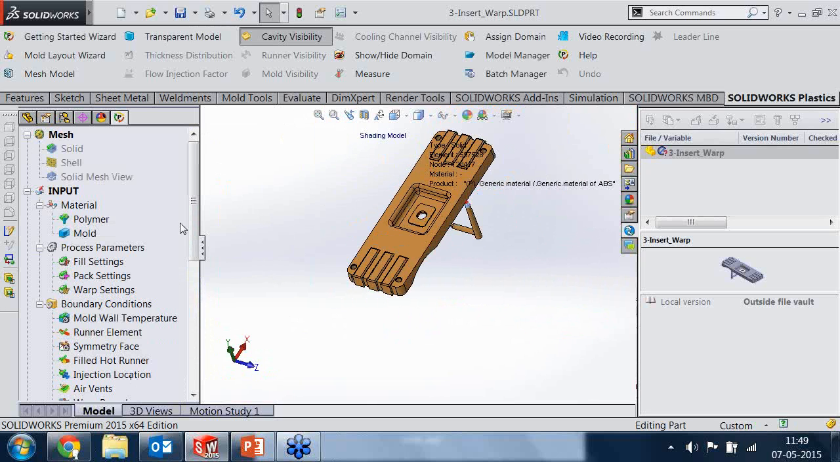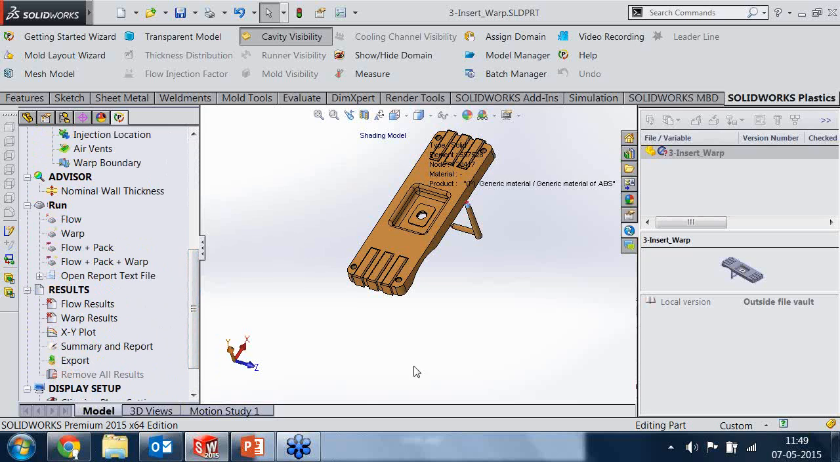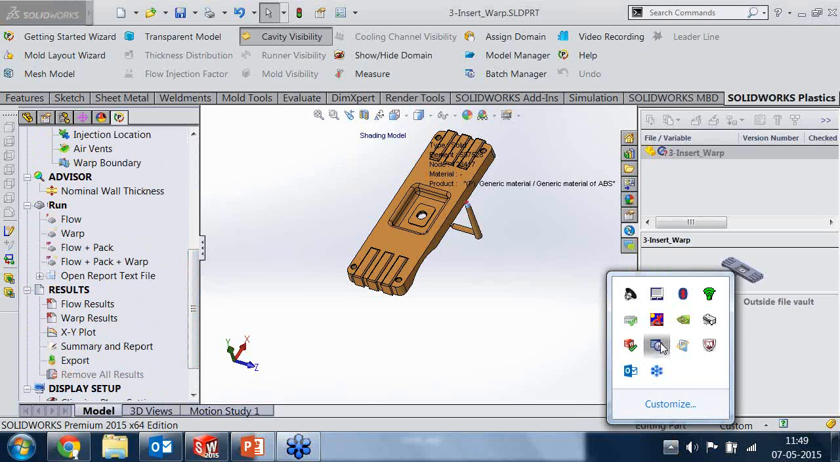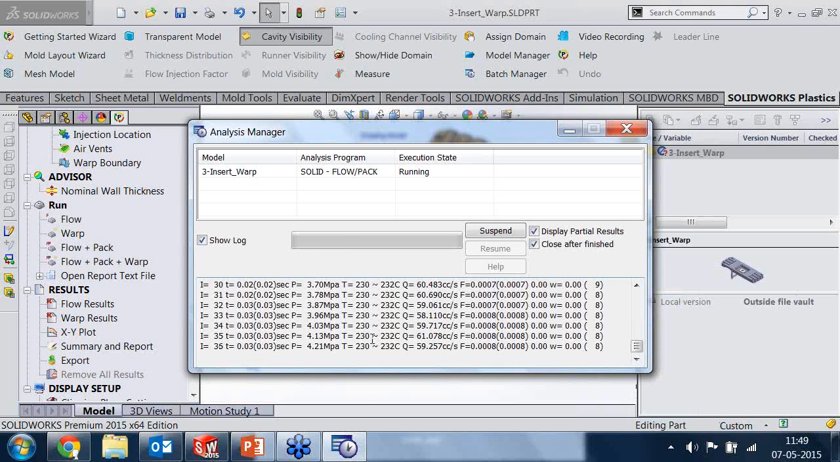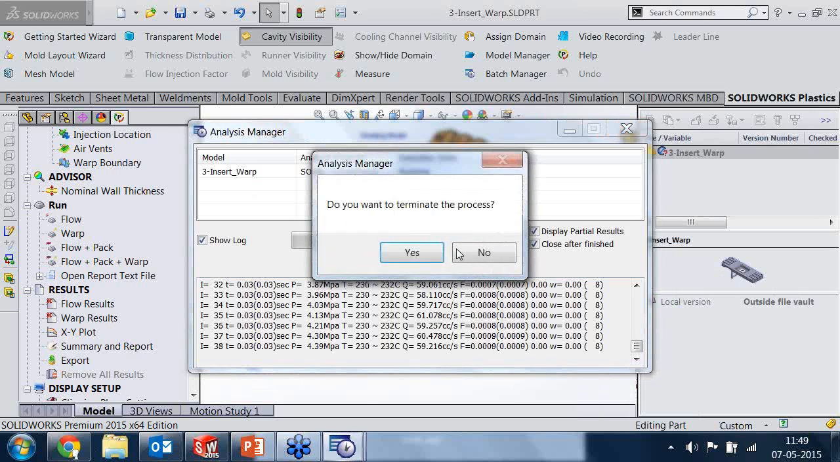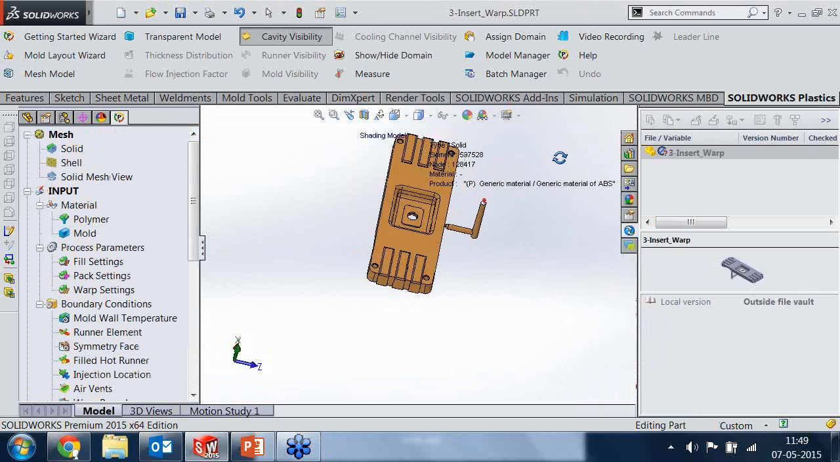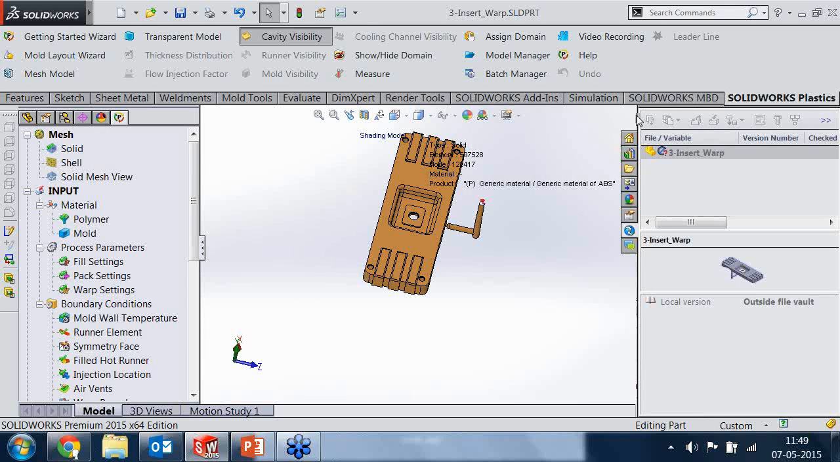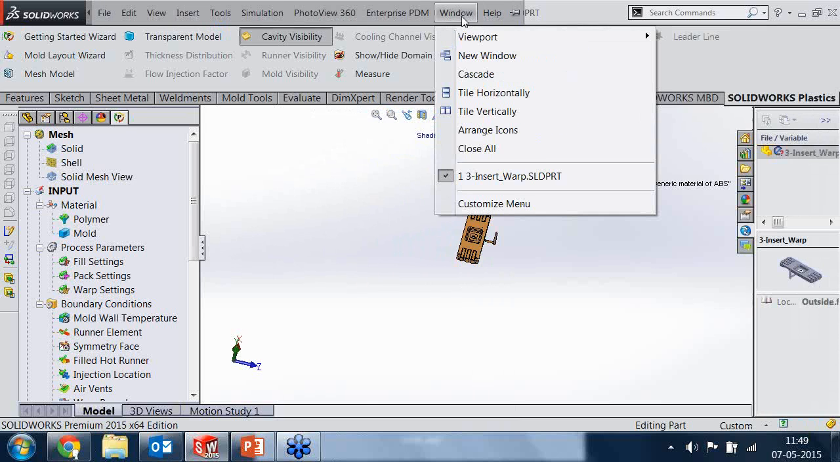Also, let us have a look at flow. Okay, flow is running. These are the warp results, and I can just see what is the status of this as well. Okay, maybe it is going to take a little time. Let me show you one set of examples already, the results which are already built. I will close this window and open that.